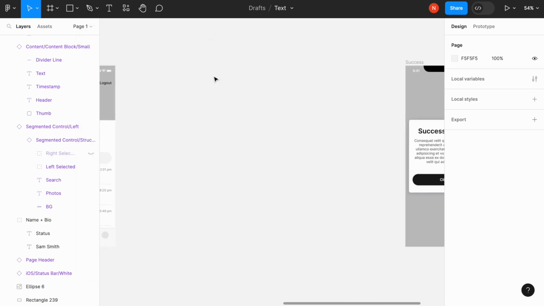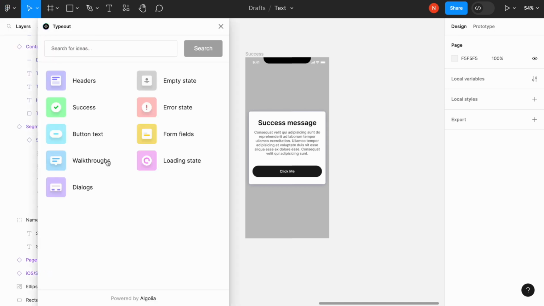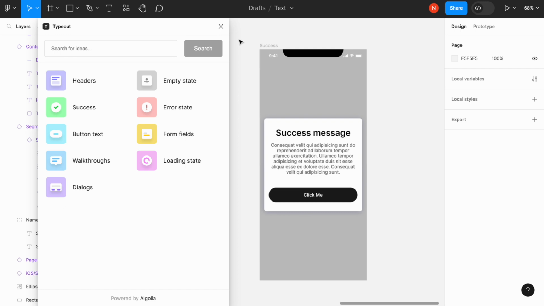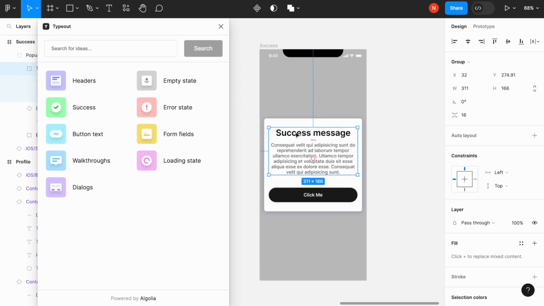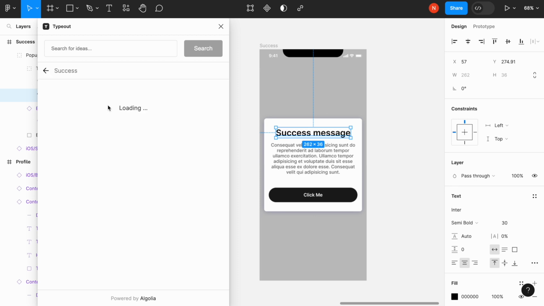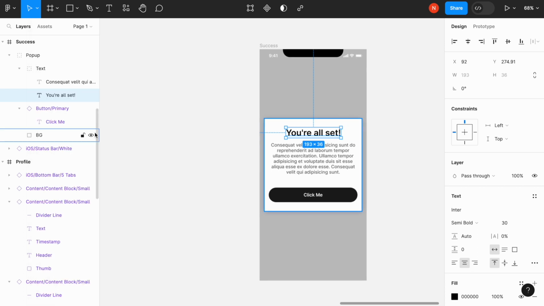All right, the next plugin on our list is called Typeout. Typeout is a collection of small text elements, and it works well for smaller parts of the UI, such as success messages. For example, I don't want to imagine what our success messages will look like. Let's just dive into the plugin and choose the one that we like. For example, "You're all set" looks good.